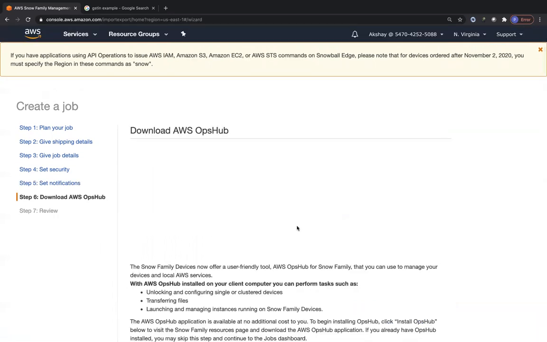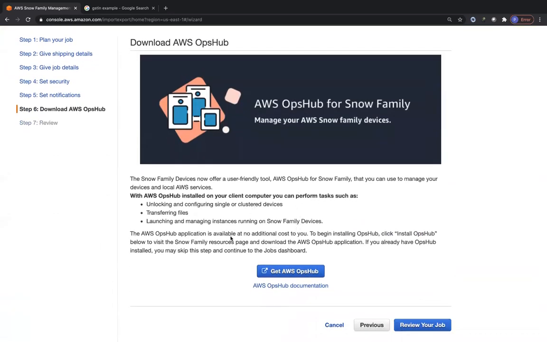Click on next. You can also download AWS OpsHub. This is a user-friendly tool that you use for the Snow family to manage all of your devices and local AWS services. With OpsHub installed onto your client computer, you can do tasks such as unlocking your devices, transferring files to your devices, and launching and managing instances that are running on Snow Family devices. It's a pretty cool client that you can install. It's one of the services on the AWS Management Console.